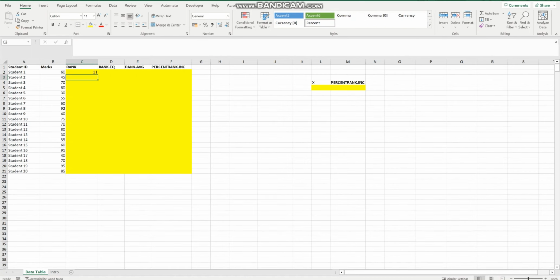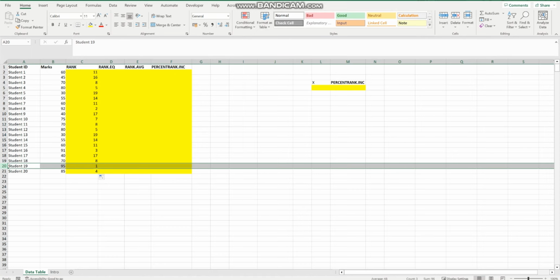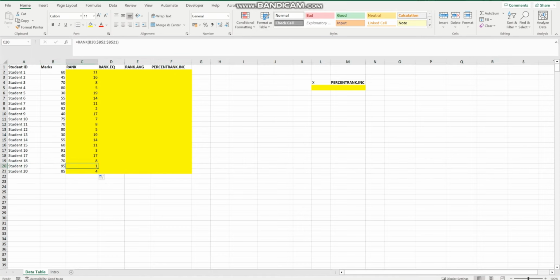So let's do this. And then if we double click here, the formula goes all the way down. Now we can see that student 19 with the marks 95 is the number one rank, because this is the highest mark, and then we got 92, the second rank, and then we would have 30, which is the 19th, which is the last rank.